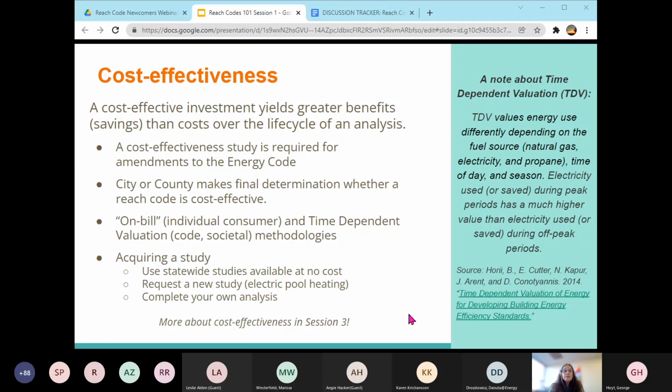Essentially, that initial investment we made will ultimately save us energy and money. Okay, that can be measured in a whole bunch of different ways, which we'll talk about in depth in March. And, not being repeated enough, the Energy Code is special and requires a cost-effectiveness study for any amendments.